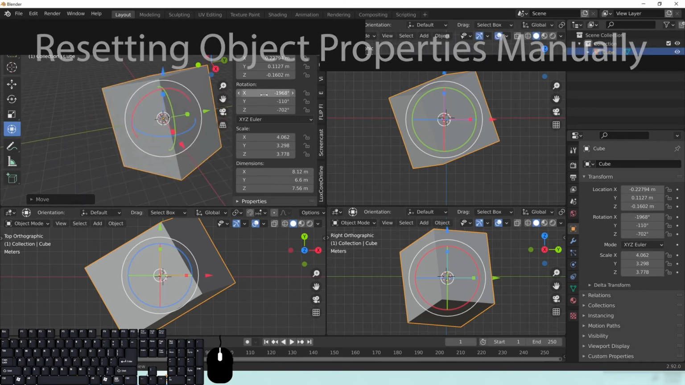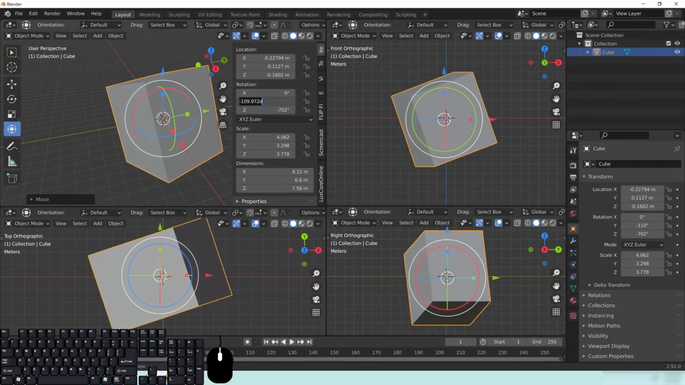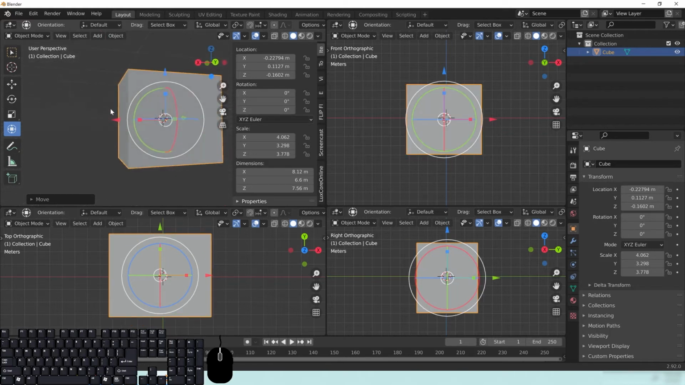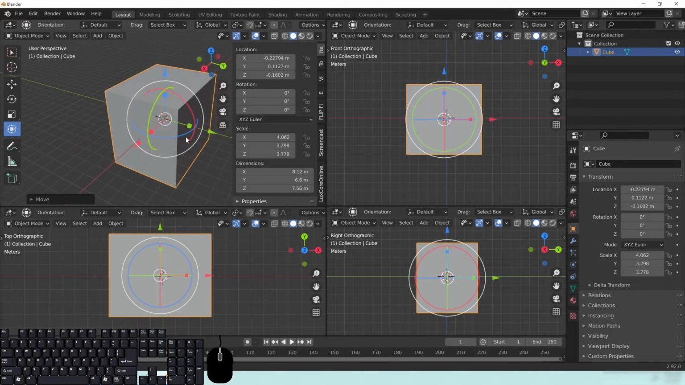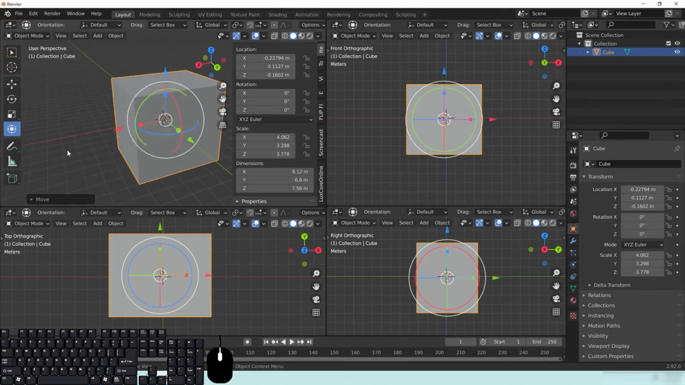Now, in order for us to get this object back to its original conditions, you can type in zeros here. So for rotation, I'm going to type in a 0, and for Y here, and then for Z here, I'm just going to put zeros in there. So now the object has been placed back to its original rotation, and it is no longer rotated in those weird ways.